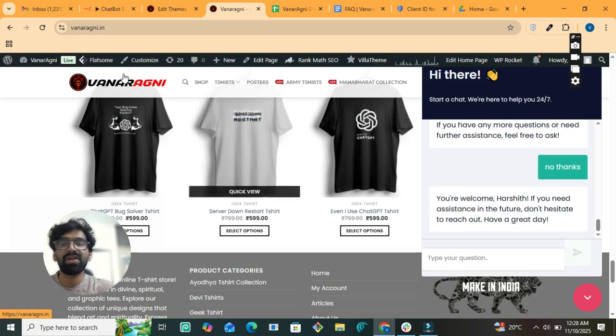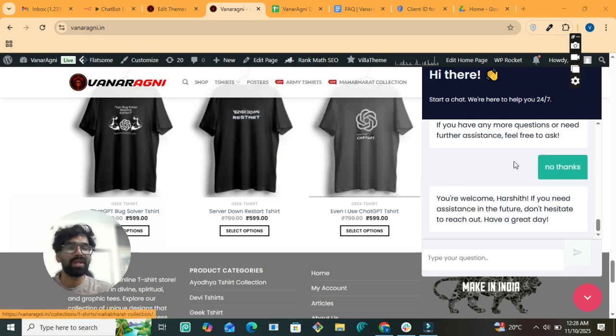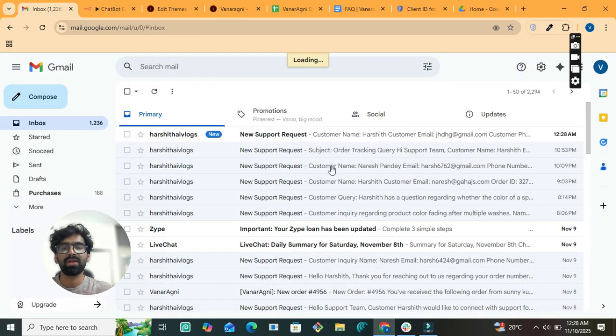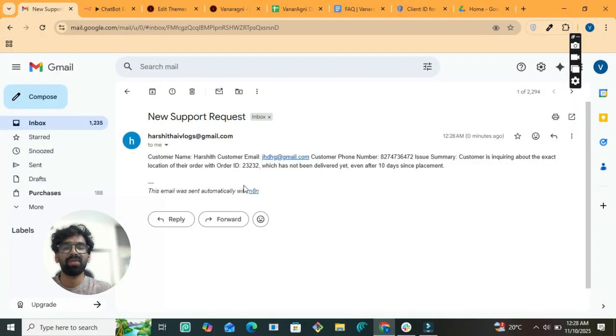Right. So now I'll show you where the triggered email has gone. I'll go to my support email. Here you can see I have received the email saying the customer name Harshit. This is the email ID and this is the phone number. Customer is inquiring about the exact location of their order ID. The same order ID has been mentioned, right? Which has not been delivered even after 10 days since placement.